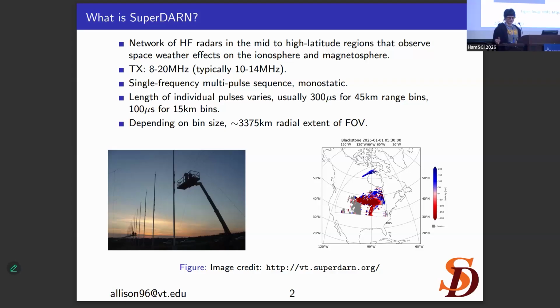Each radar transmits a single frequency multi-pulse sequence between 8 to 20 megahertz, but we typically use the band between 10 to 14 megahertz. We measure coherent backscatter from the ionosphere and the ground. On the right there is an example of a fan plot you would see if you use the interactive plotting tool on the SuperDARN website. It measures line of sight Doppler with the ionosphere. So in that plot, blue is returns going away from the radar, and red are returns traveling towards the radar.